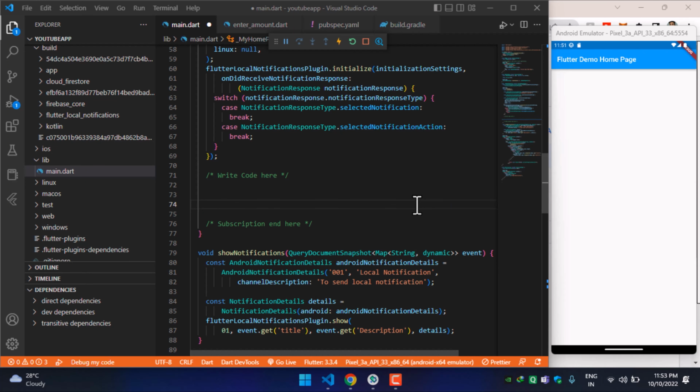So let's move into the coding part of the video. First of all, we will create a stream for the notification collection. Basically, we are listening to the notification collection in our app. So we will subscribe, or create a stream, to the notification collection. You can create any collection you want, any subcollection you want. It totally depends upon you. So let's create a stream for the collection called notification.